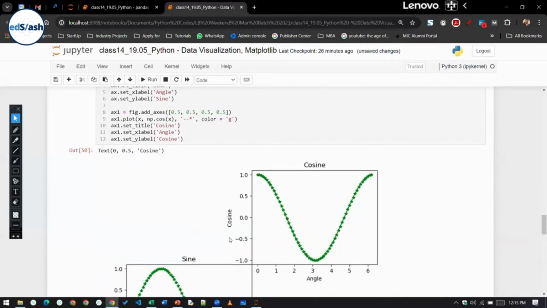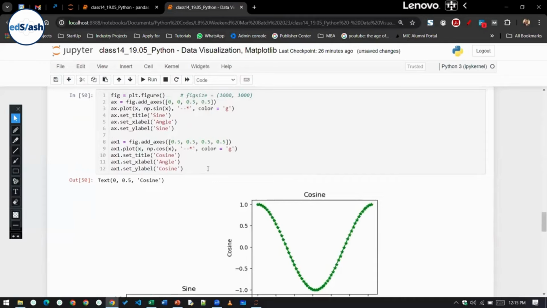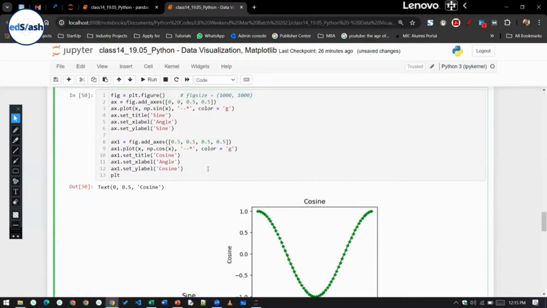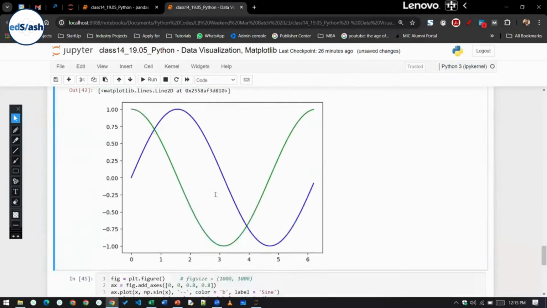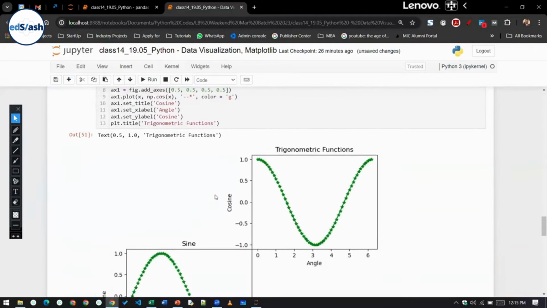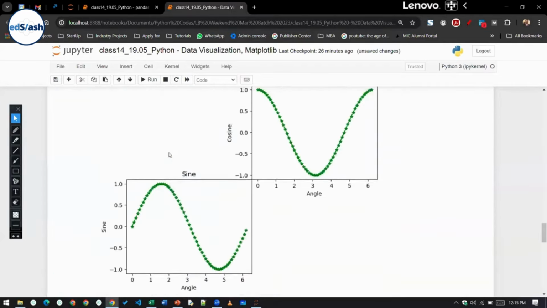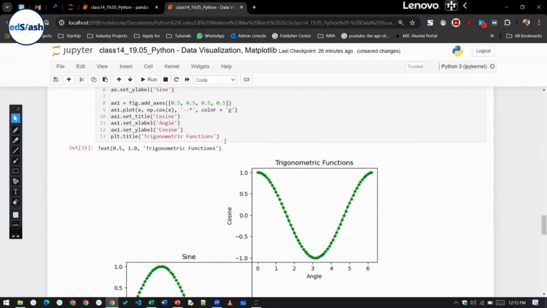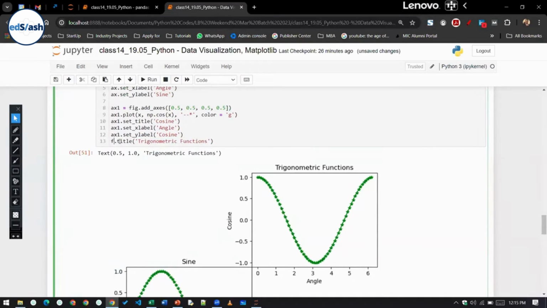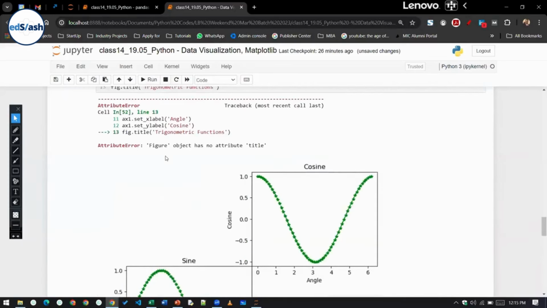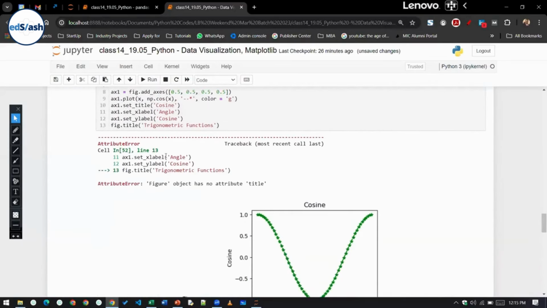Got that? Okay. Now suppose, class, you want to give a name to the entire graph. plt.title. Okay, that is your trigonometric functions. plt.title is changing it to the second one. You can read.